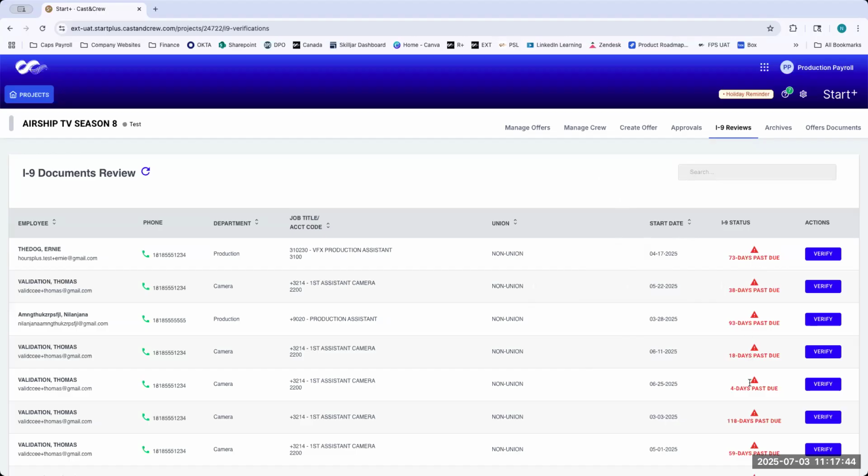Obviously, we're a fake project. That's why we have an insane past due date on some of these. But usually I9 should be verified within the first 3 days that the crew member is onboarded to make sure that they're eligible for employment and can be paid.